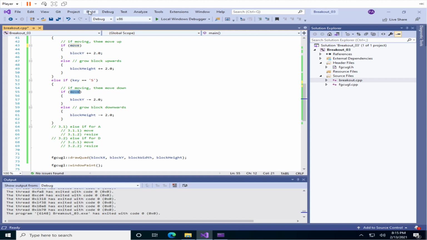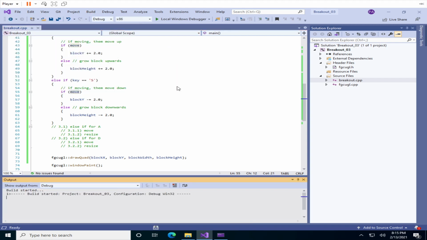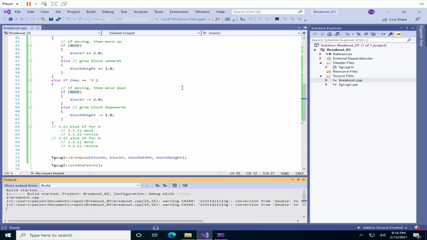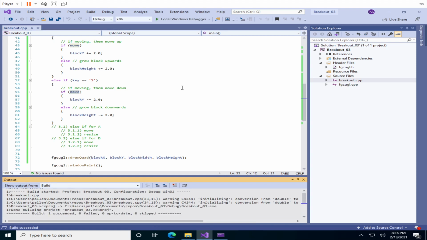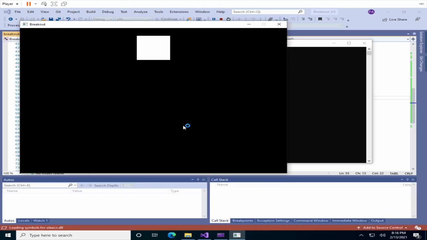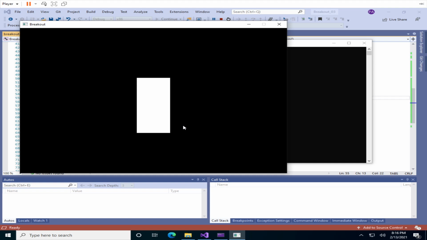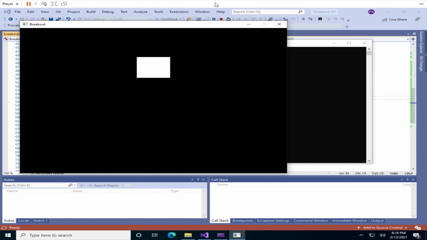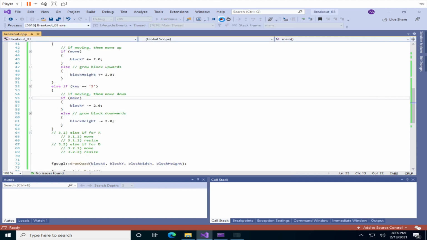Okay, so just make sure I didn't mess anything up. I'm going to run it one more time. When you're done, you should be able to go left, right, up, or down. Hit the X up. There we go. I got the toggle. I'm going to stop it.